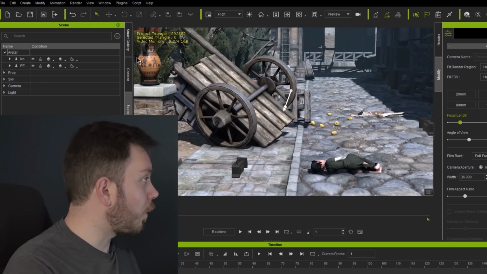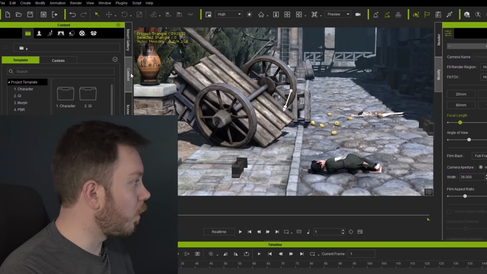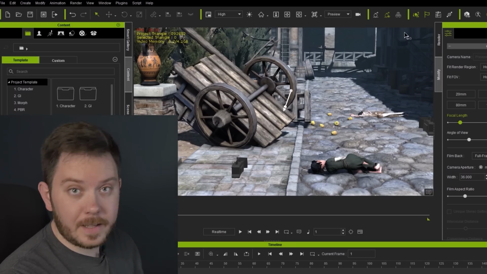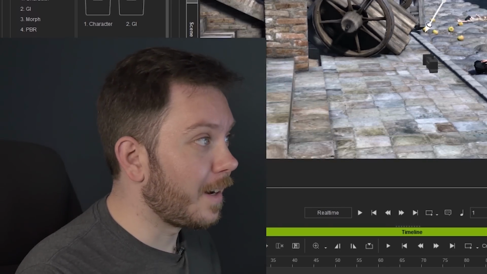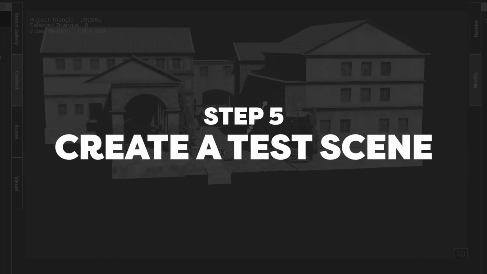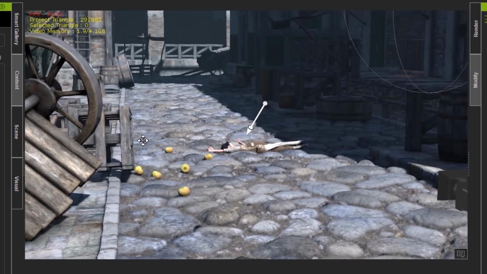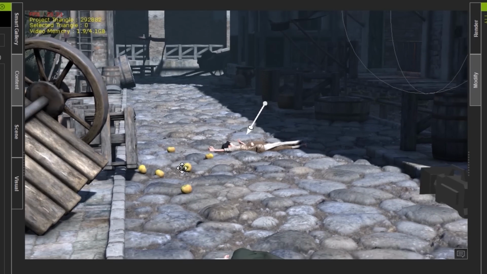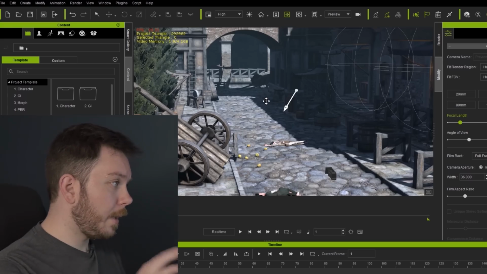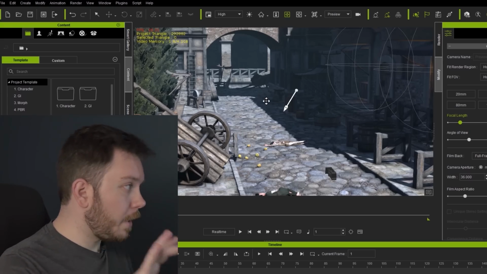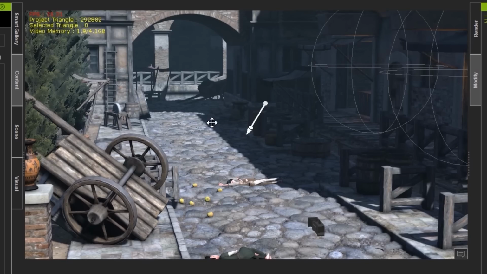Okay, so let me give you guys a quick rundown of how you would go about making a typical scene. Matter of fact, if this doesn't go well, I'm not going to be able to finish this thing on time. We've got the pre-made assets. I've done a little bit of work on it. I've overturned this cart here, and I've put some apples on the ground.